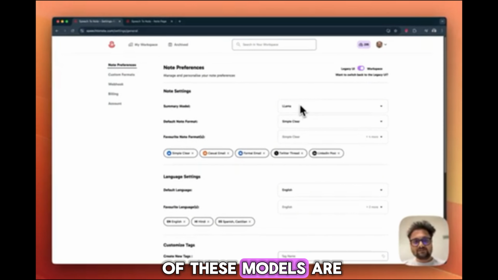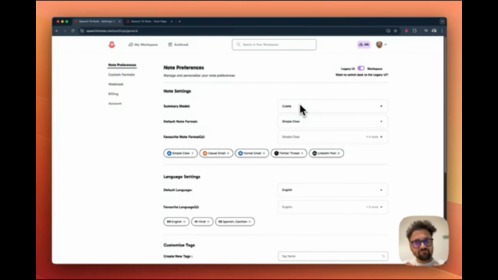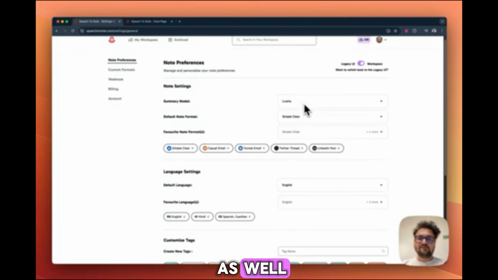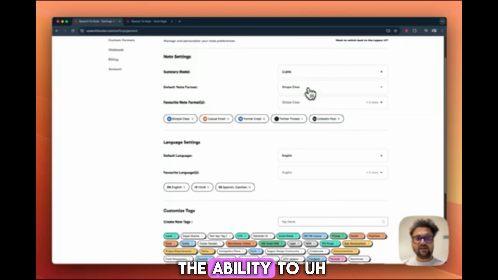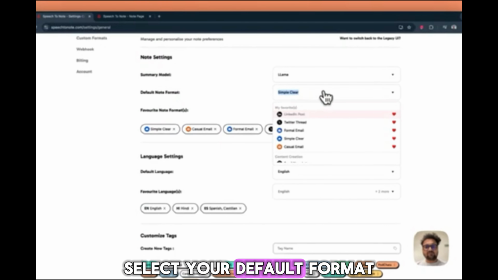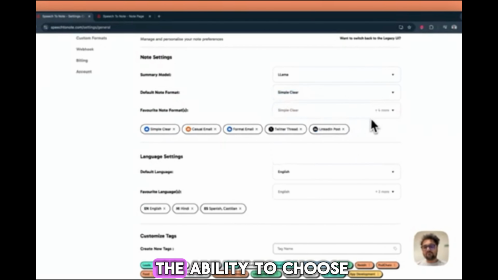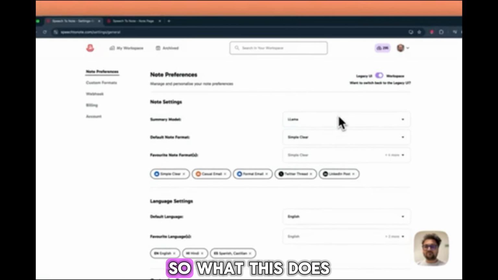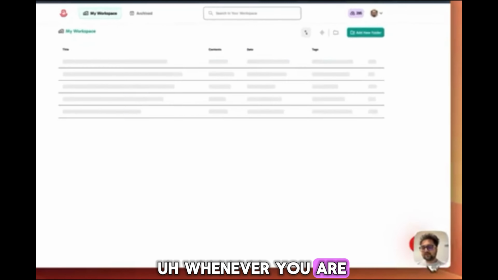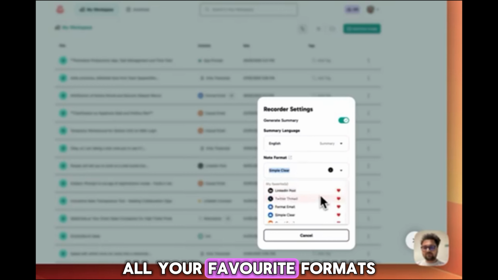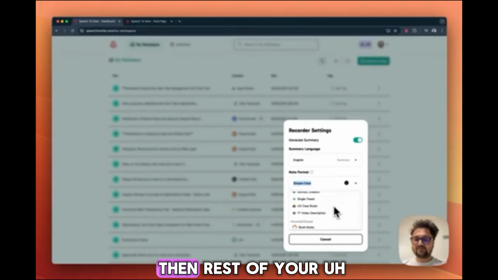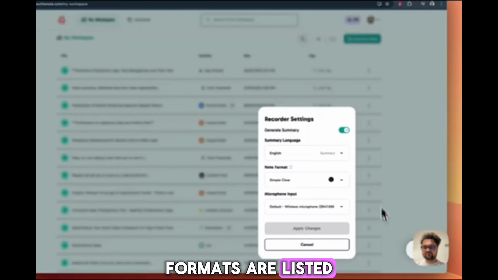All of these models are pretty great. Llama is quite fast. Claude is quite thorough. GPT-4o is quite smart and thorough as well. So you can pick which one you like. You also have the ability to select your default format, and to choose your favorite formats. What this does is, whenever you are back in the recorder, all your favorite formats are listed first, and then the rest of your formats are listed.